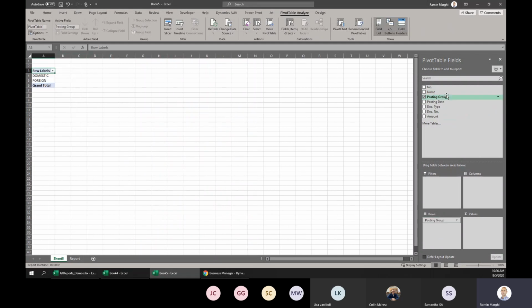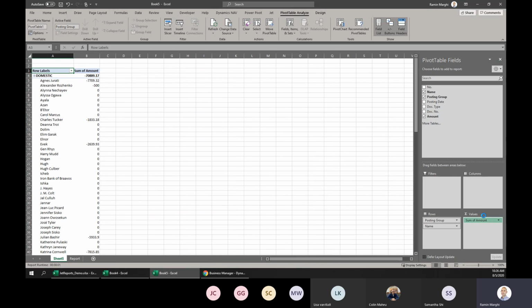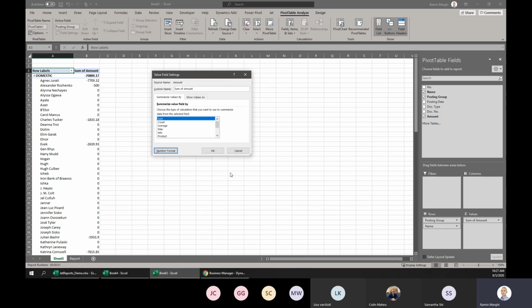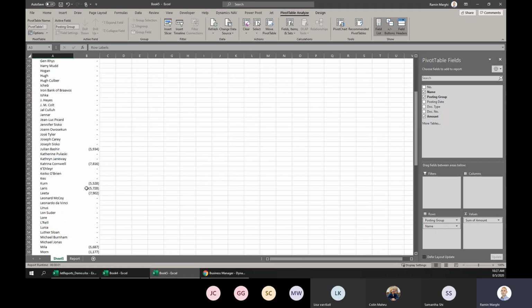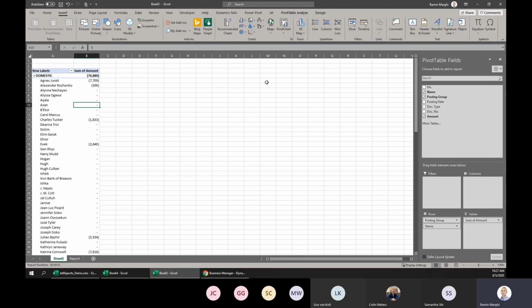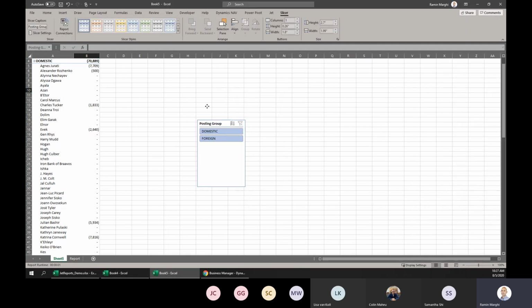Maybe I want the posting group, and then the name, let's say, and then the amount. And again, I'm very particular about my formatting. I don't like decimal places or dollar signs, so I'm going to click that. And then, oh, much better. And then I can obviously add my slicers, let's say posting group. So now I can toggle and all that stuff.